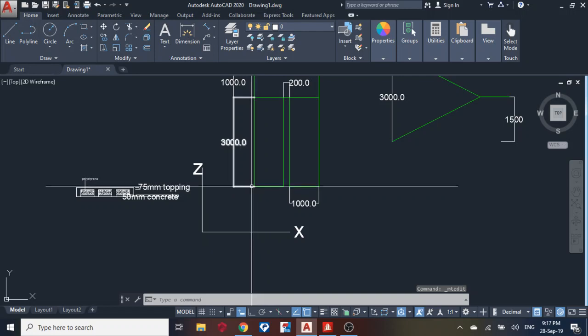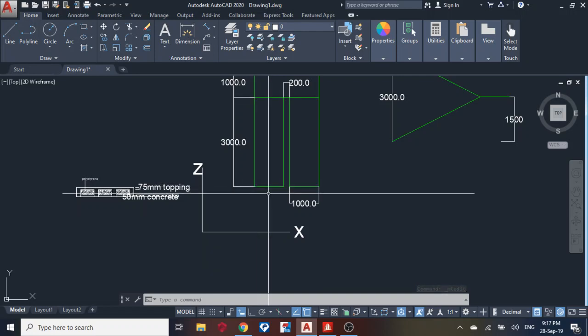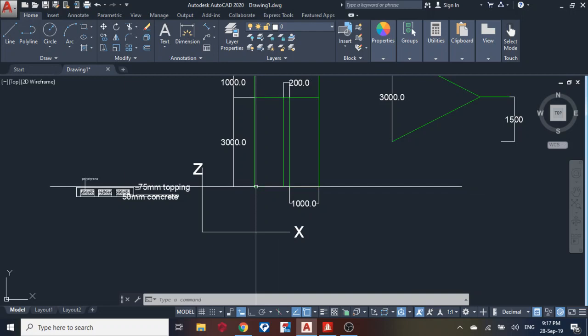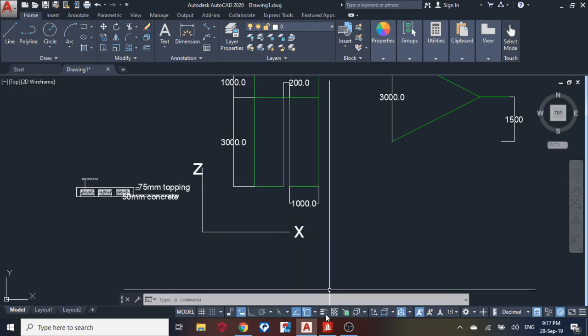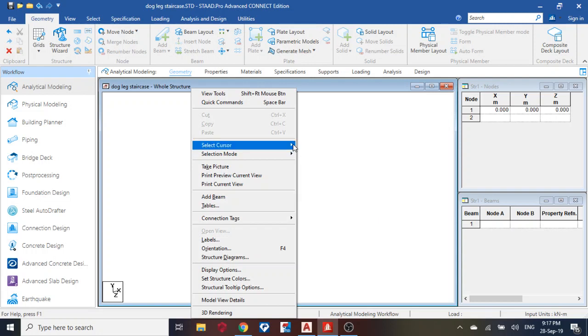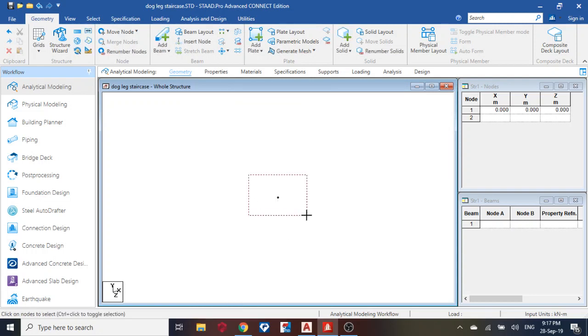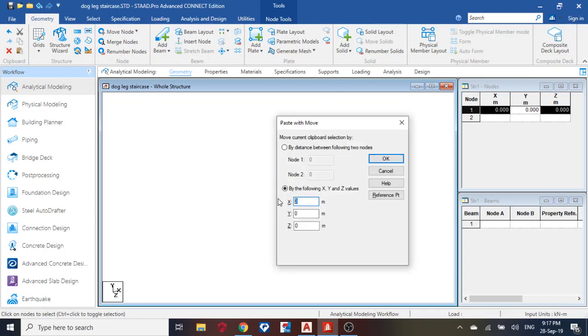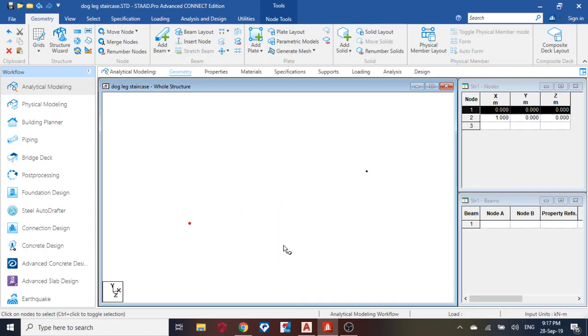So I have this, then I'm going to copy 1 meter to this place. So in the x direction, this node, copy 1 meter. So select your node cursor, highlight this node. In the x direction, Ctrl C, Ctrl V, x direction, 1 meter. Okay, so I have this.